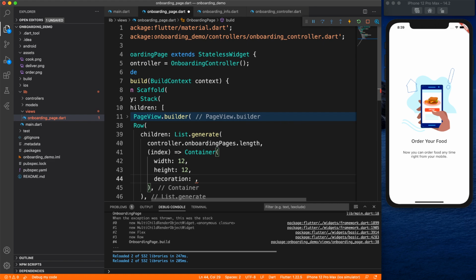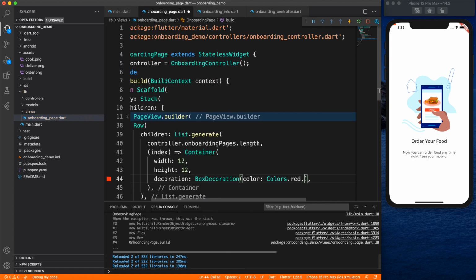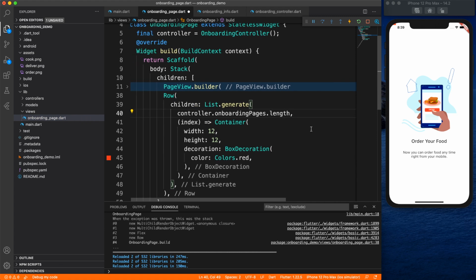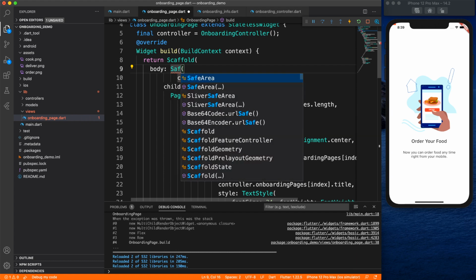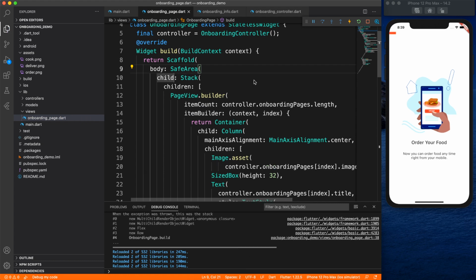Let's provide some decoration. Color, I want Colors.red, just to see whether it's working or not. And you can see on top here something got added. I'm quite sure you didn't notice, but I know because I have tried this before. So what we can do is wrap everything inside this body inside a SafeArea so that it doesn't go inside the notch part. If you're working on Android, you will not notice it, but because Flutter works on both Android and iOS, you have to be careful about that.